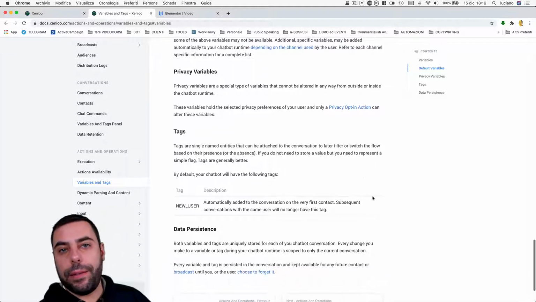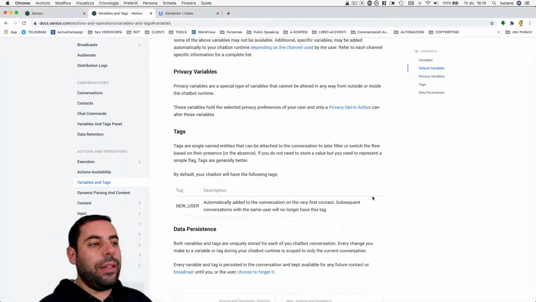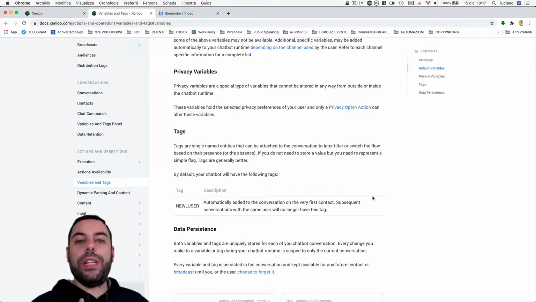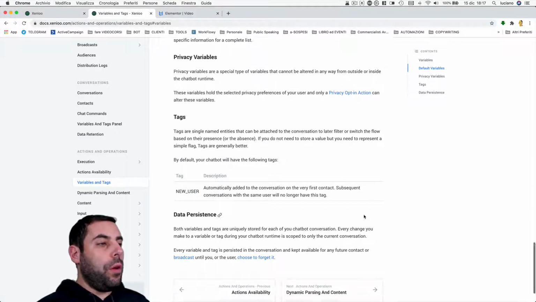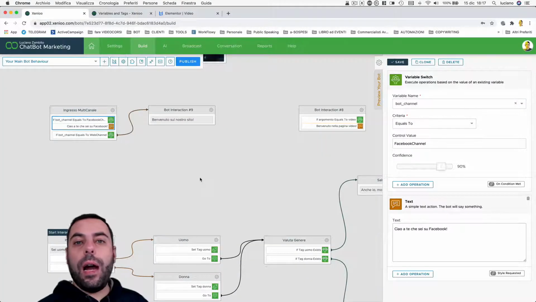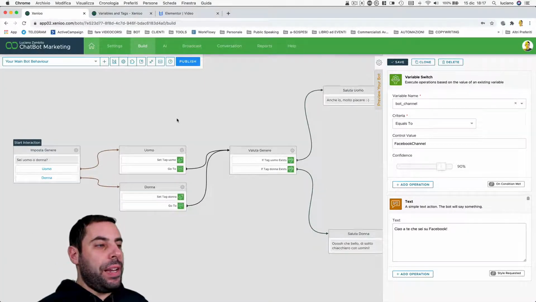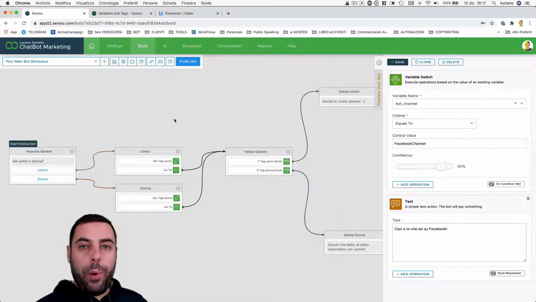Then we have tags that, unlike variables, which are a key value pair, are simply a label, like a post-it that you stick over the user. By default, we see that a new_user tag is assigned to users who are starting a conversation for the first time. We are going to move into this flow that I made, just to see together how we can handle and manage these core components.